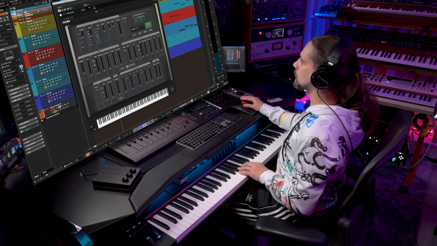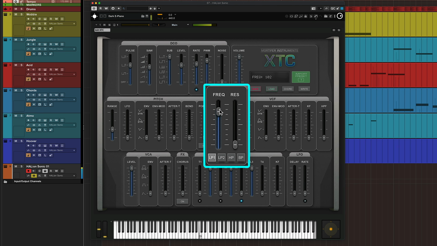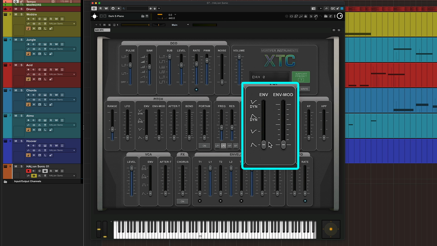I'm going to go for low pass 1, low pass 2, high pass, and band pass. Let's go for low pass 2 for now, and I'm going to up the resonance a little bit. And then I'm going to add a little bit of the envelope here. So I'm going to go here and add the envelope modulation.